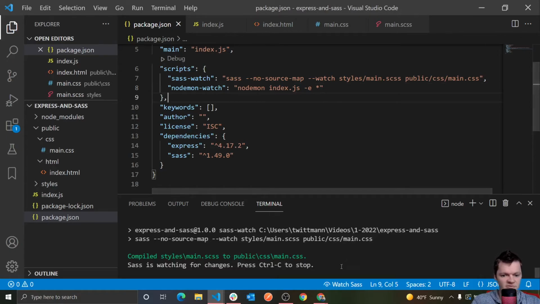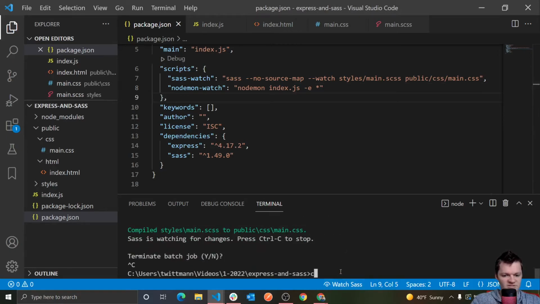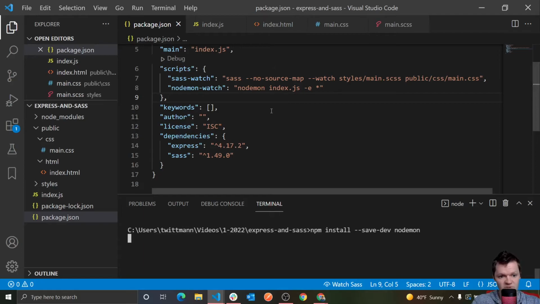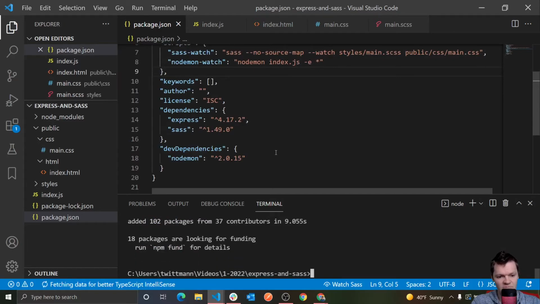If you don't have nodemon installed globally, you can use npm install --save-dev nodemon. This will install nodemon as a development dependency, because we wouldn't need it in a live production environment, which is what we need the regular dependencies for. So we now have nodemon under devDependencies.